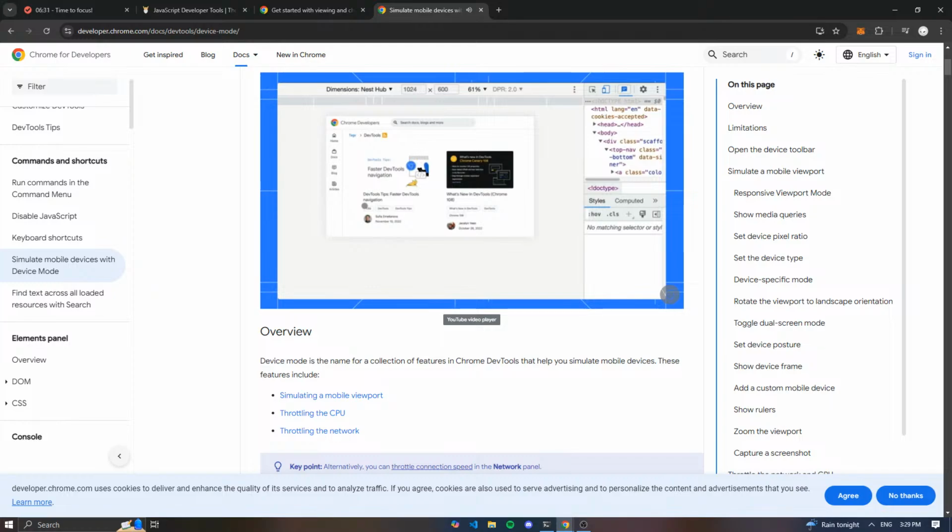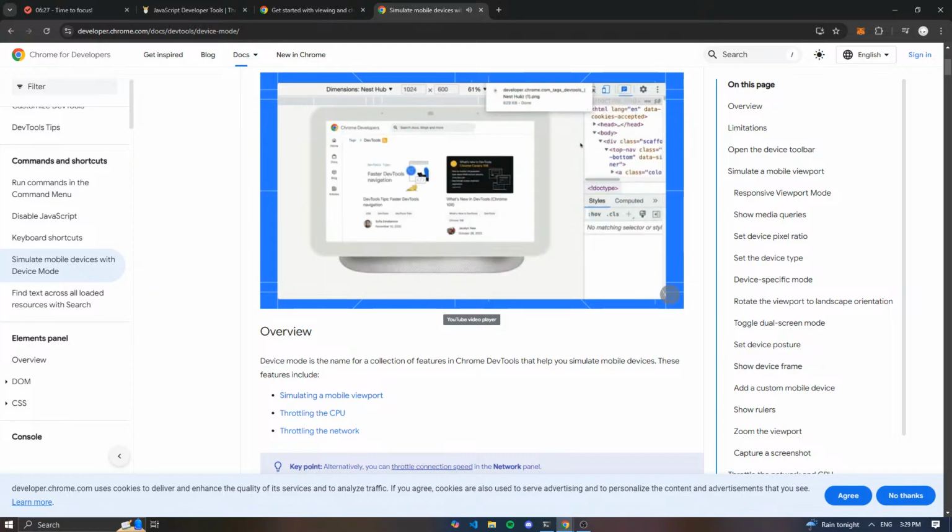Time for a bonus tip. Some devices have device frame. You can enable it via the 3-dot menu and take a screenshot. Look at that, isn't that nice?